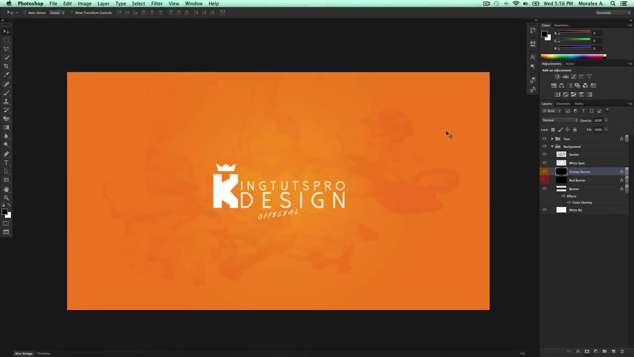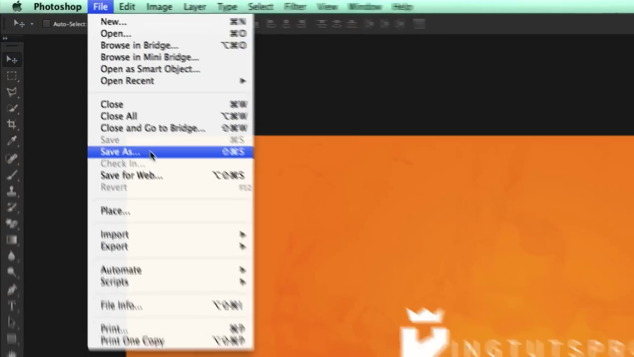It's King Tuts Pro, and in today's tutorial, I'll be showing you guys how to save your work or images in Photoshop. Now, this is very easy to do. This works, of course, both on Windows and Mac. First, go over to File and go to Save As.